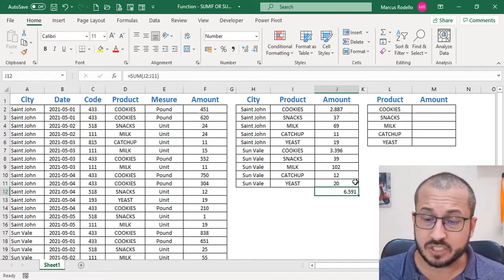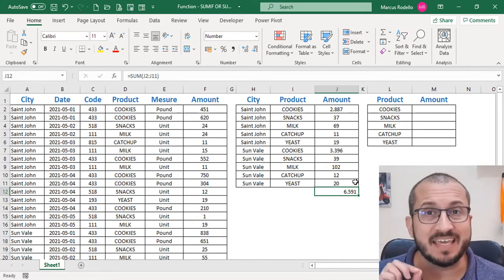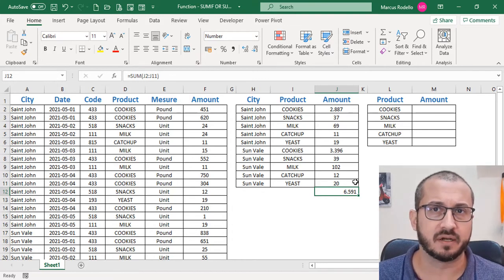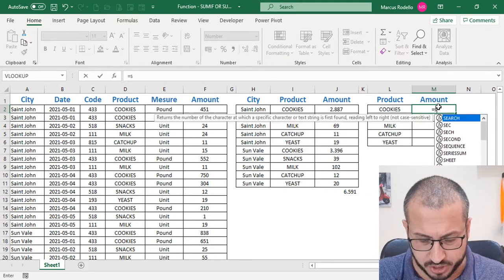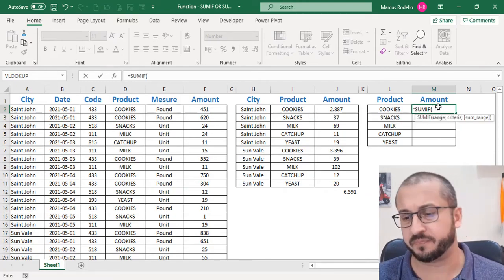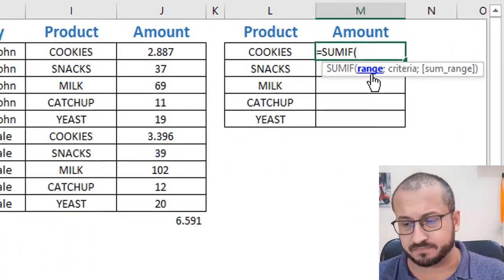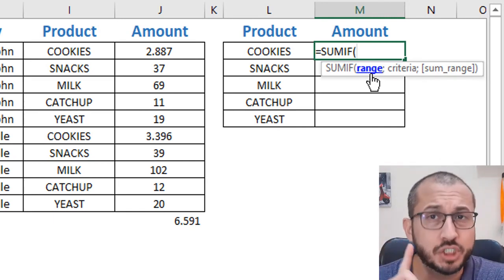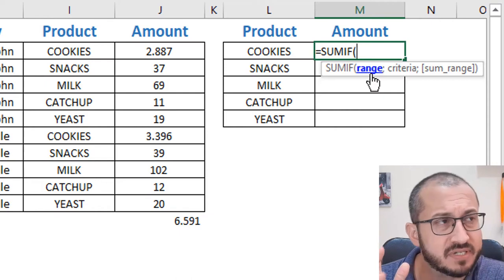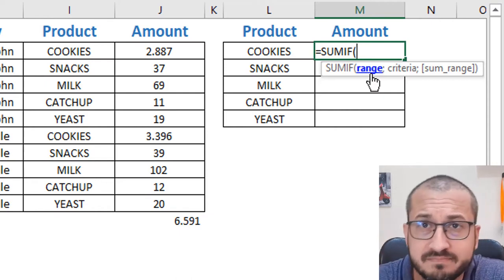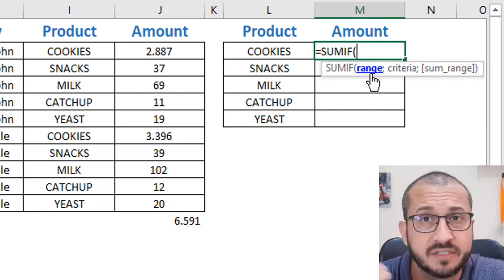Great. So let's see now how SUMIF will work in here. Equals SUMIF range. It starts showing me range. It doesn't say if it is a criteria range, if it is a sum range.